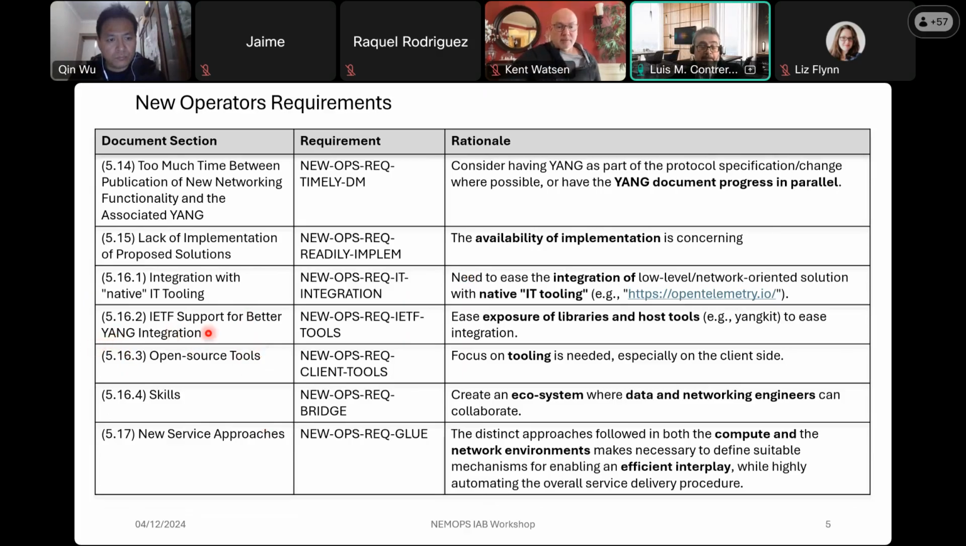The next two points are also talking about tools essentially. The point is that the IETF should support better YANG integration and also the availability of open source tools. At the end, these two requirements go in the same direction: having availability of new tools for speeding up the adoption, the experimentation, and the refinement of the models.